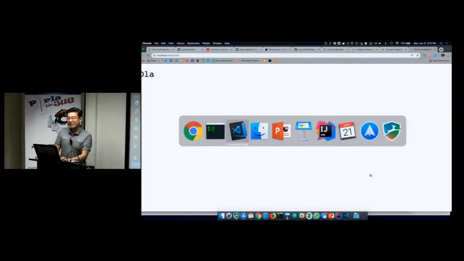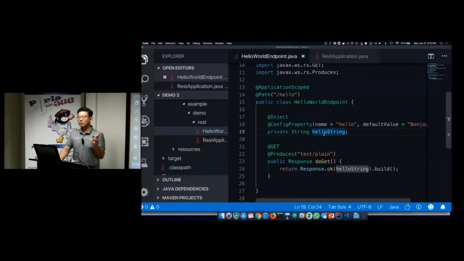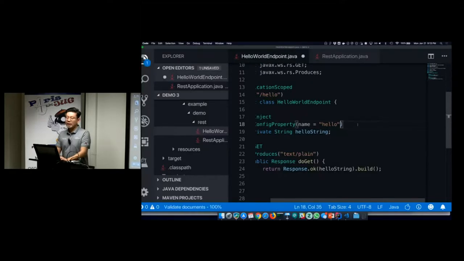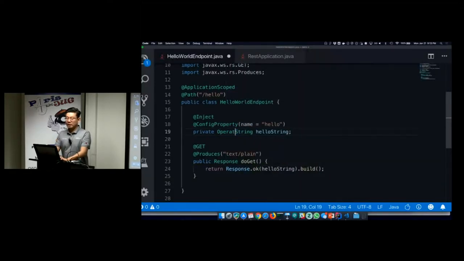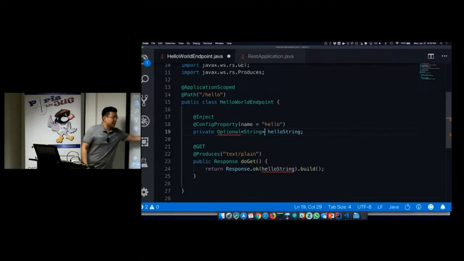And if I didn't provide it here, the microprofile specification even allows that if I don't provide a default value, it doesn't need to be necessarily a string. You could be using a Java 8 optional. And it will inject the property for you. Okay? So don't provide a default value. It's a good practice to provide it as an optional.